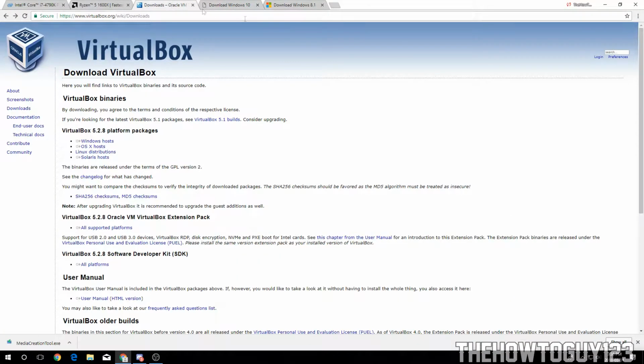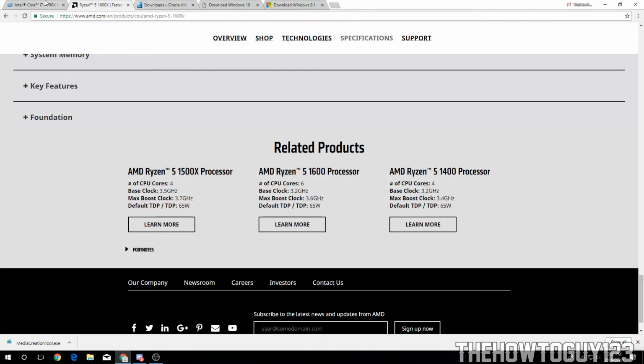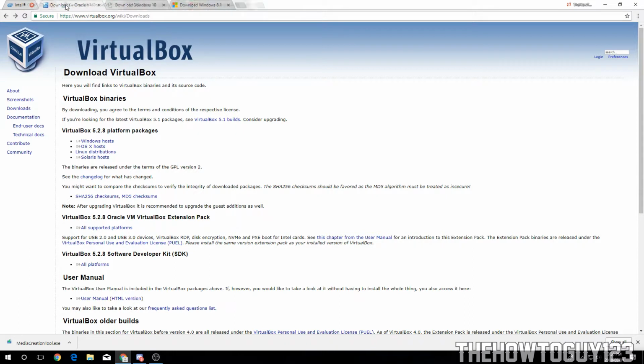VirtualBox now. So by the way, all these links will be in the description below, except these two, because this depends on what CPU you're going to be using. I actually don't need these anymore. I'm going to close them out.